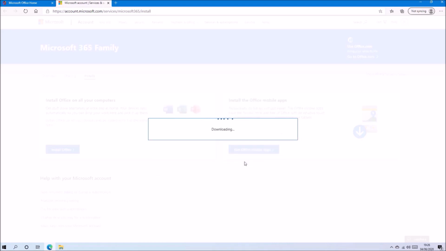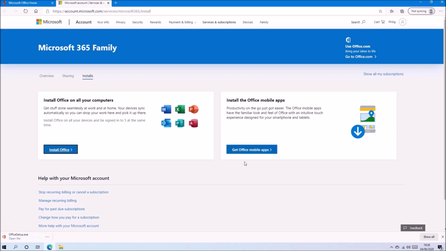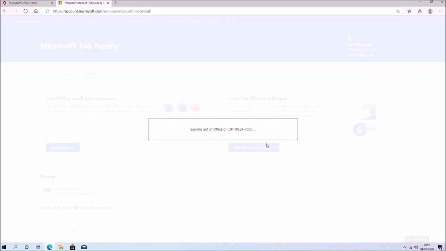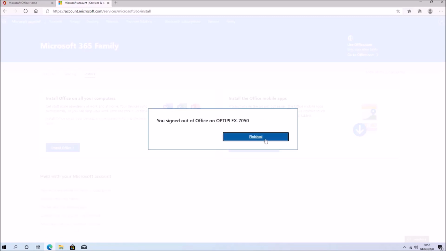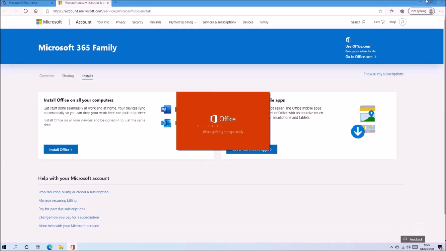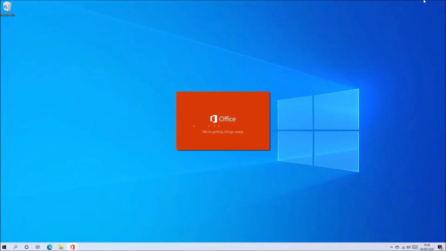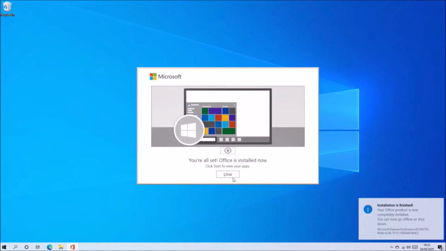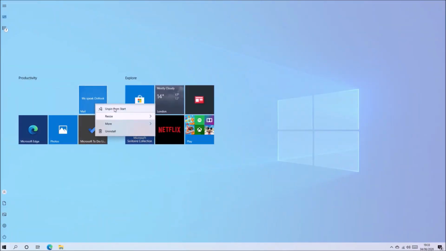Now, if I go back to this page after installing Office, we'll see a system listed here. And because this Microsoft account only has a single Office license, I'm going to need to select the system that has Office installed and then select Sign Out of Office. So once the Office setup file has been downloaded, we can double click it and then accept the user account control prompt. So it will take a while to download and install Office, and it will do all this in the background. And then we can select Close.